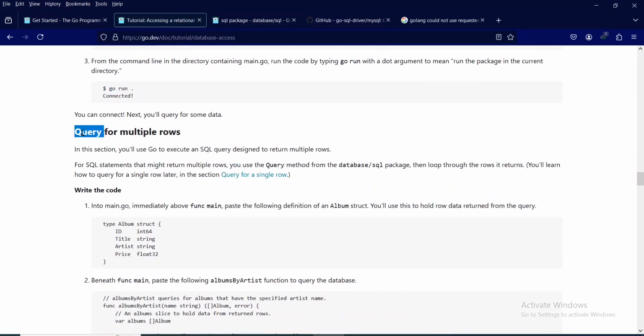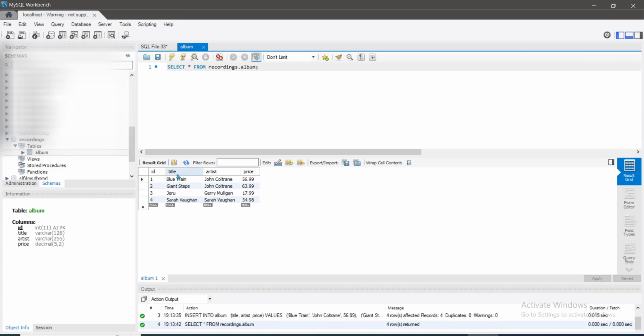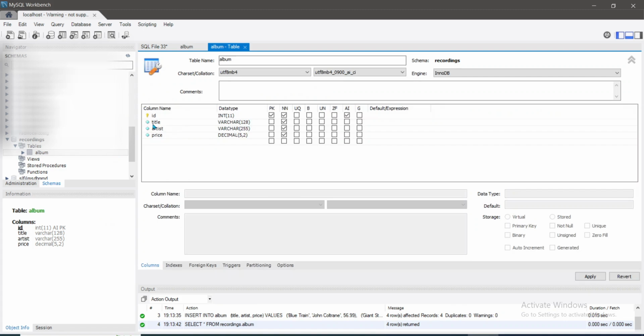Then we got a query for multiple rows. So in the main.go, immediately above the func main, paste the following definition of an album struct. So what we did in here, we created album, right? And each column has a data type.